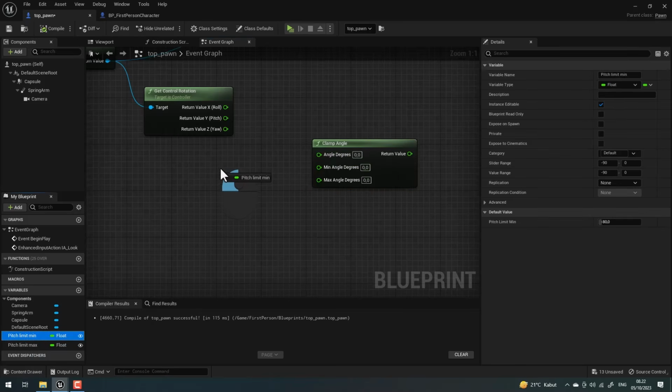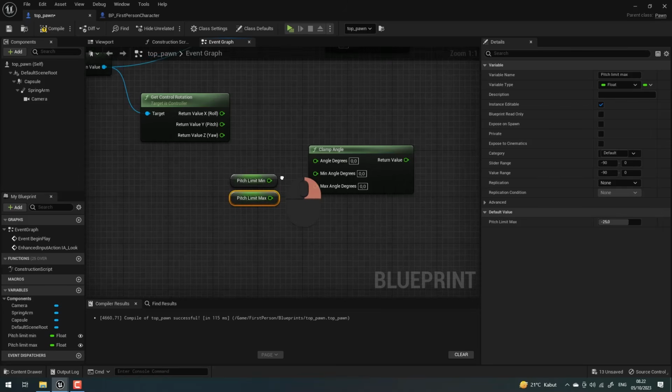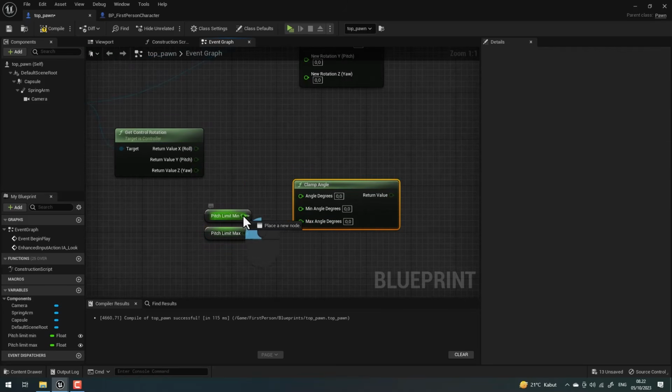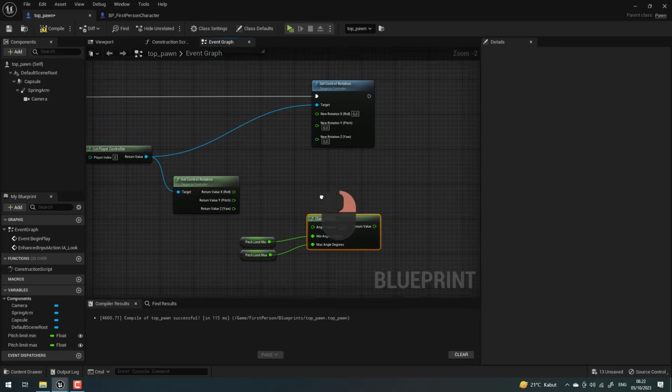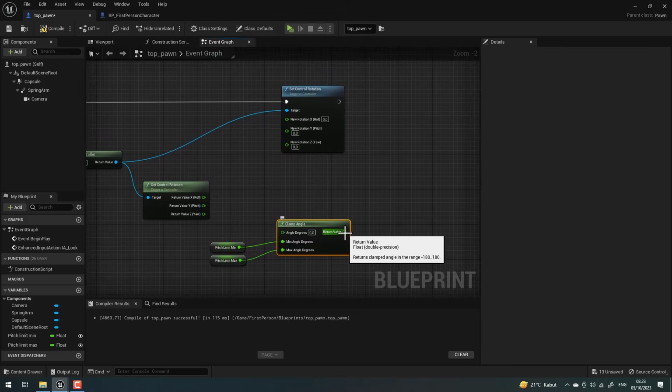Now drag the pitch limit min into the canvas and make sure to select Get. Also drag the pitch limit max. Then connect pitch limit min to min angle degrees, and pitch limit max to max angle degrees.